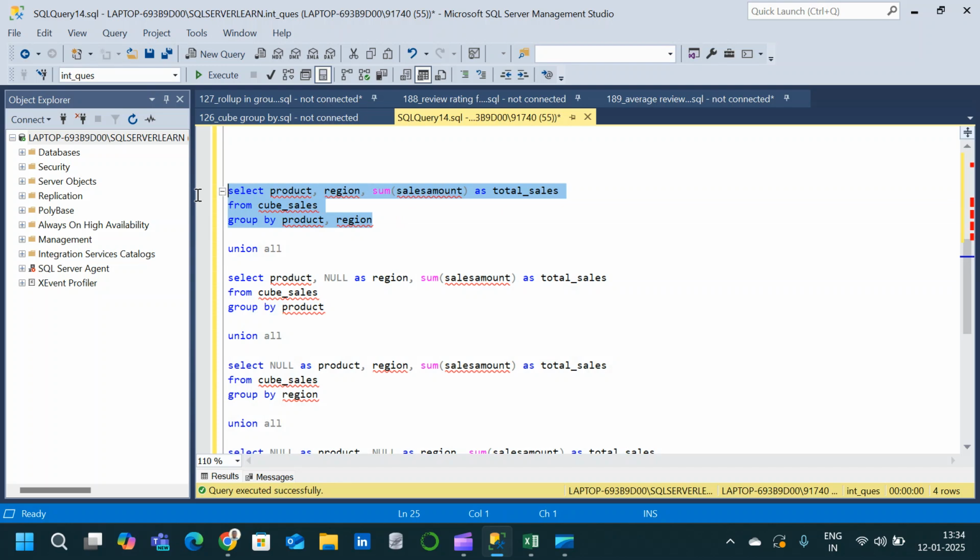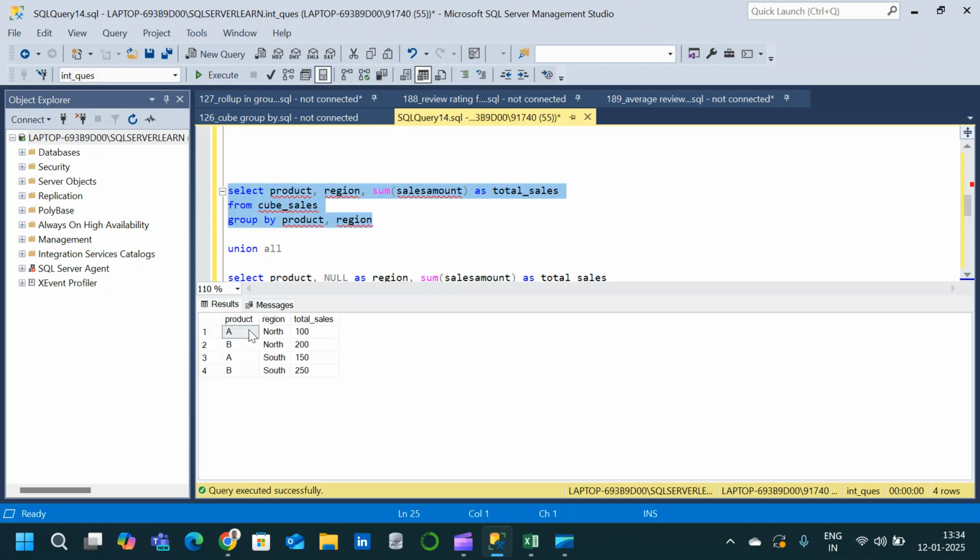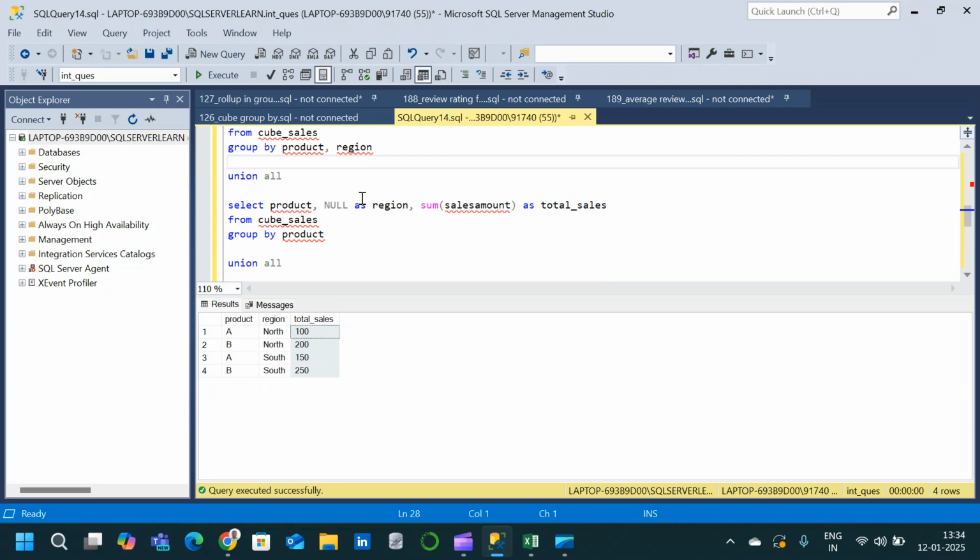Now execute and we will see the first table. So here is the result, that is the combination of product and region along with total sales. Now coming to the second table, we can see that here we have the product column, but region will always be considered as null. And we are using the aggregate function sum and taking the total sales with respect to each product. And group by will be based on product.